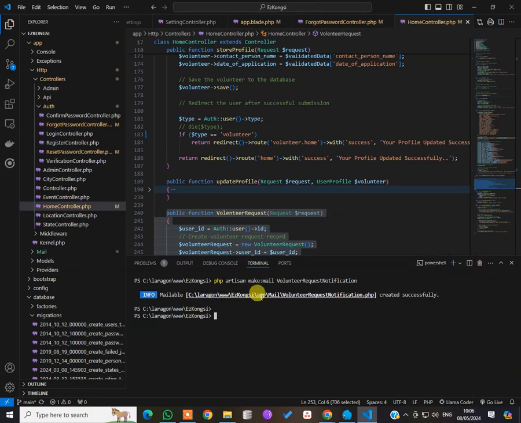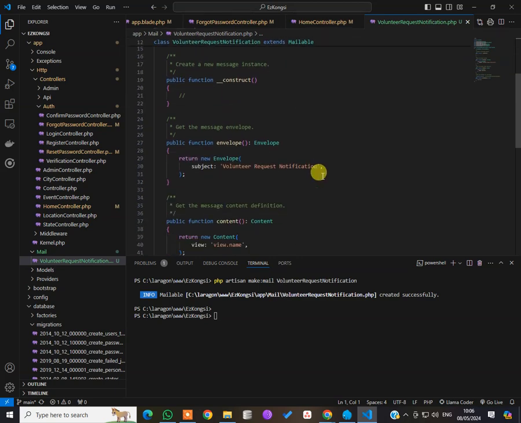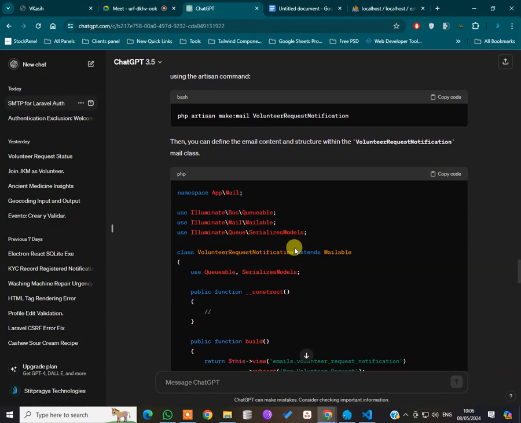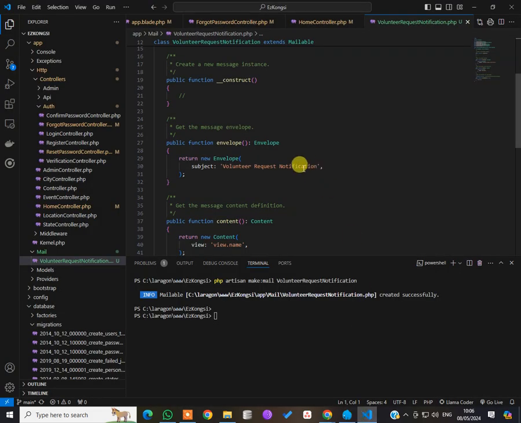So it will also give me the location. It is in app/Mail. Here the subject is volunteer request notification, and here we have the view. And again we need to change the build function. Okay, this is the build function, and the function is not there.